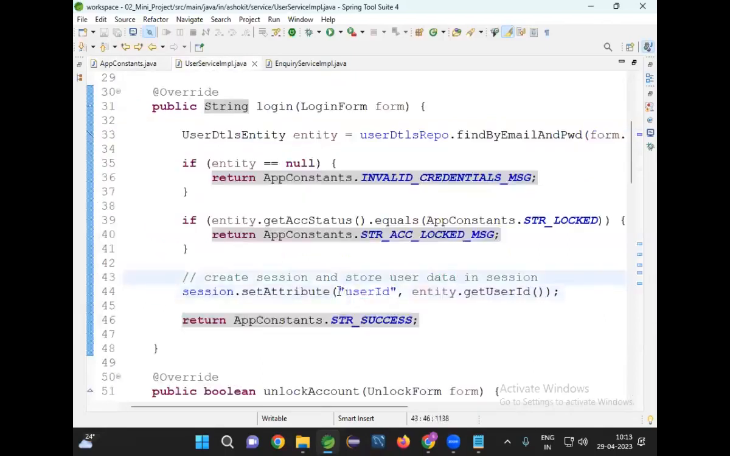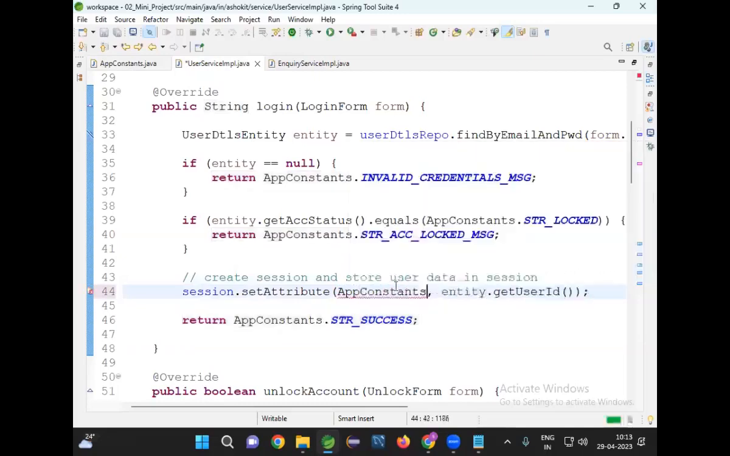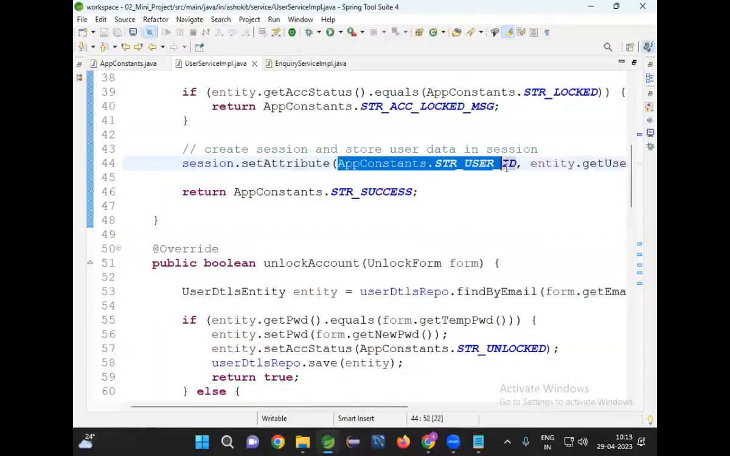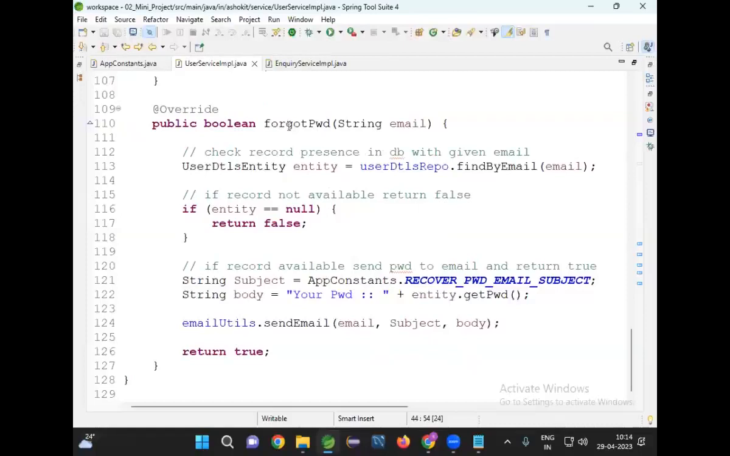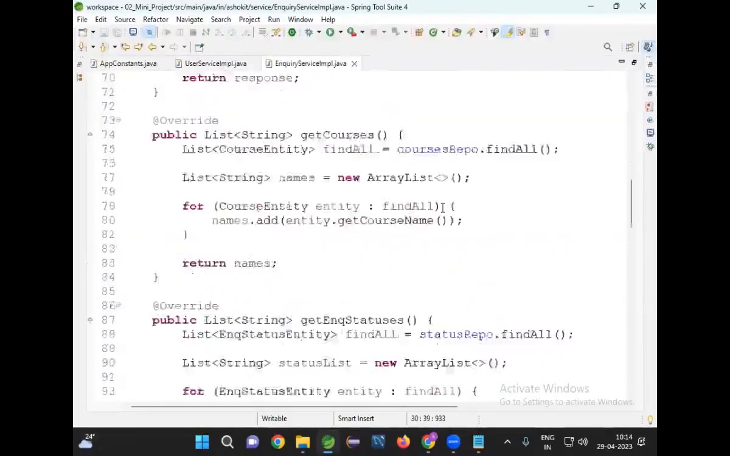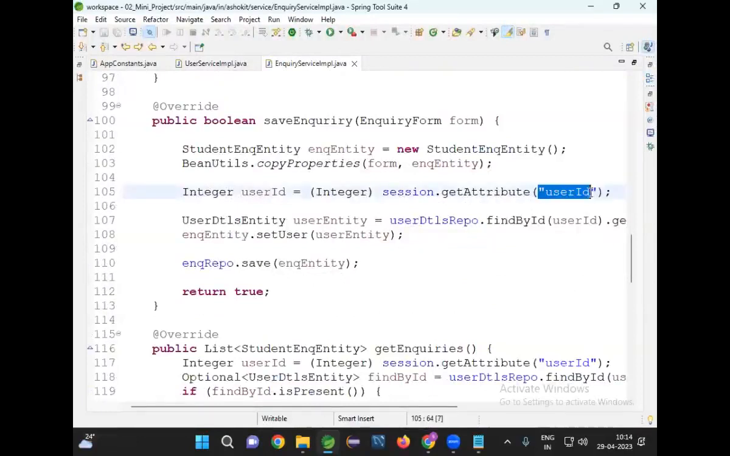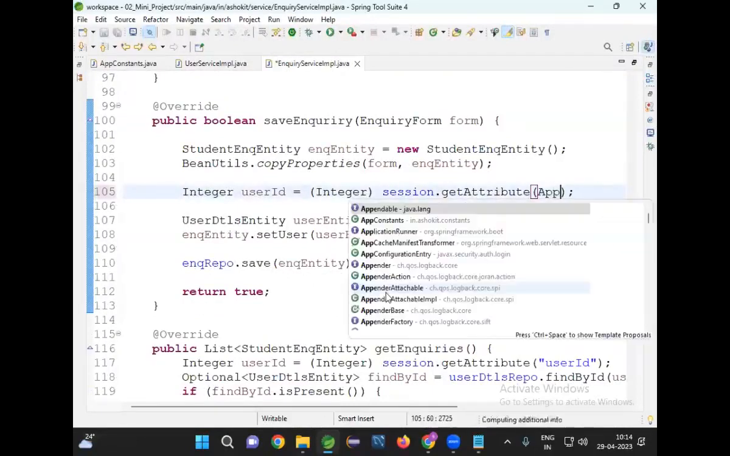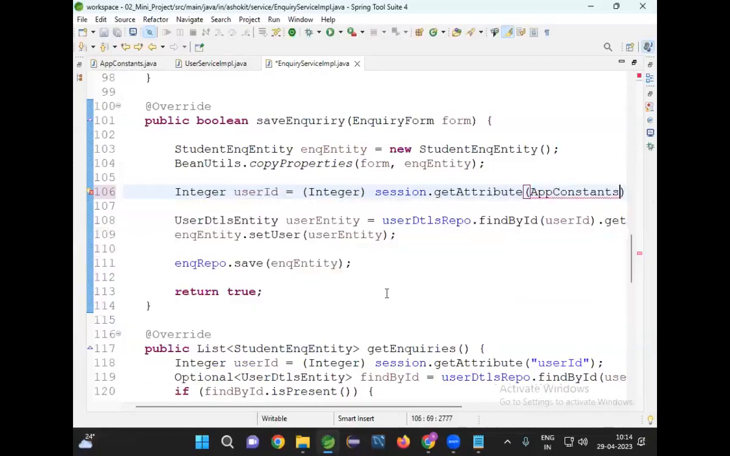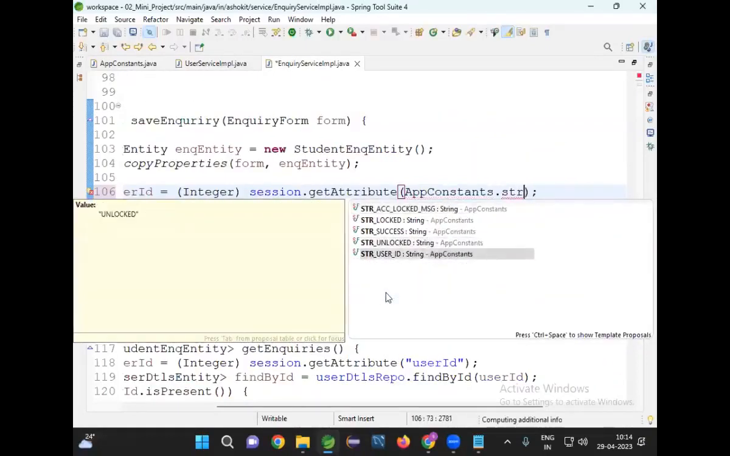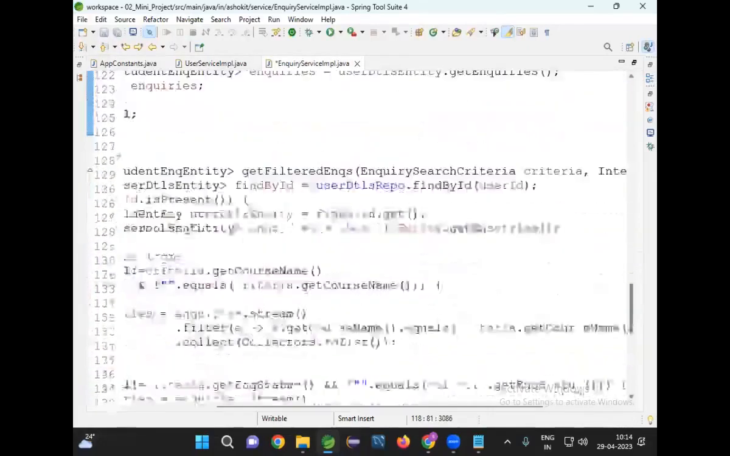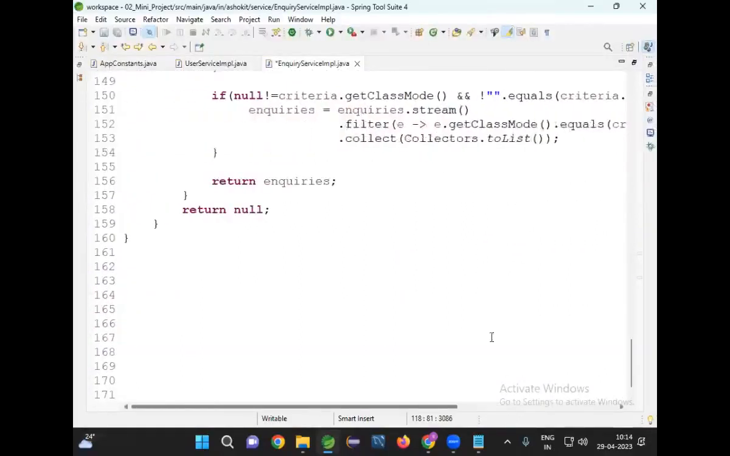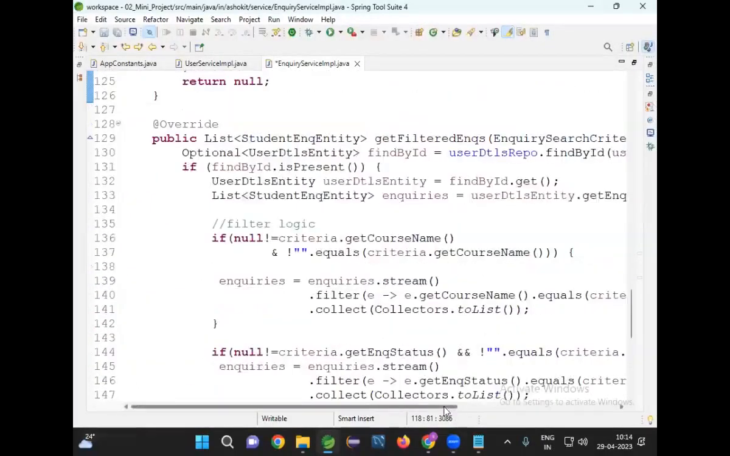So wherever you want to use user ID, you take this variable now. Go to IMPL, user ID is available: AppConstants.STR_USER_ID. Wherever you are using user ID, you use that variable. In the IMPL, we get that user ID, see here, user ID I'm getting. So let me declare AppConstants.STR_USER_ID. Here also user ID is available. At multiple places we are using that user ID, so we need to take it like that.